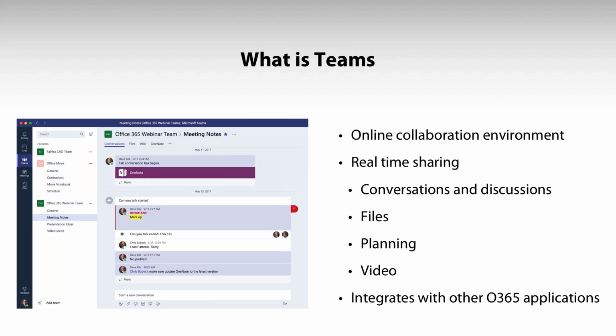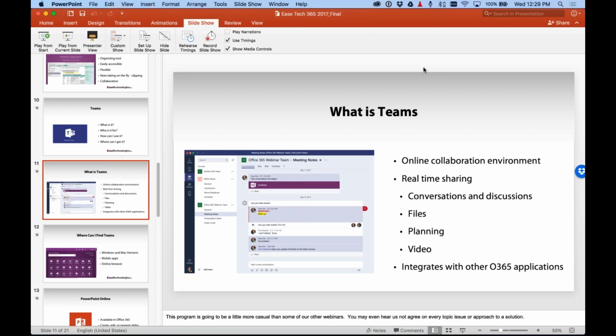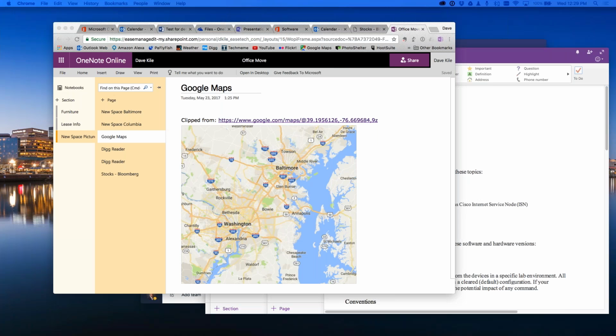So let's actually get over to it. I'll show you what Teams looks like. I'll do the same thing as we've done before. I'll switch my screens and get over to Teams.